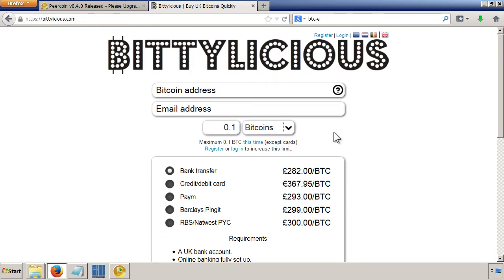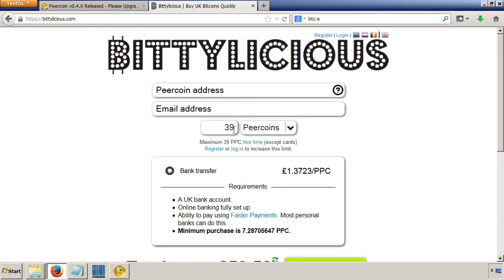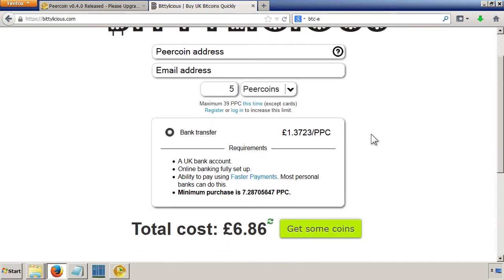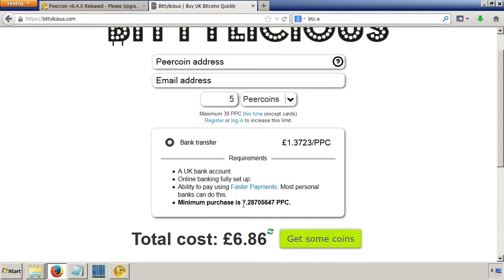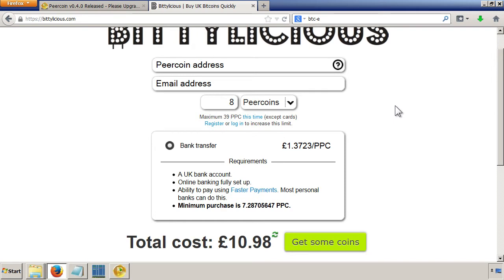So basically, just choose here the amount that you want to buy, put it in, and let's say I want to buy 5 Peercoins, and it'll tell you here the minimum purchase is 7.2. Okay, let's buy 8 then. Okay, so 8 Peercoins, and this is the price. So there is a bit of a premium, but at the same time it avoids the hassle of buying the Bitcoins first and converting them to Peercoins. So let's go ahead with that.